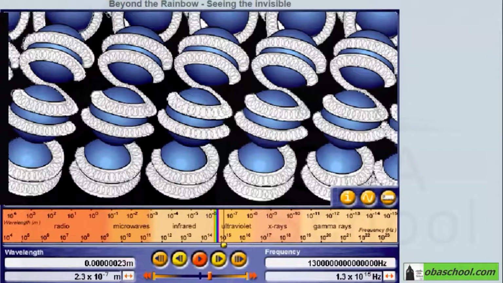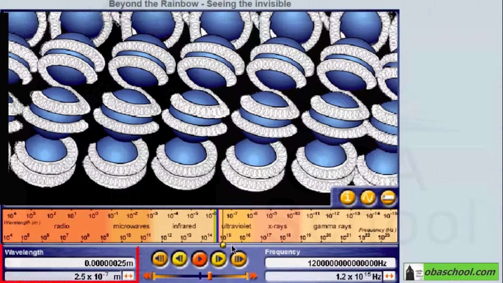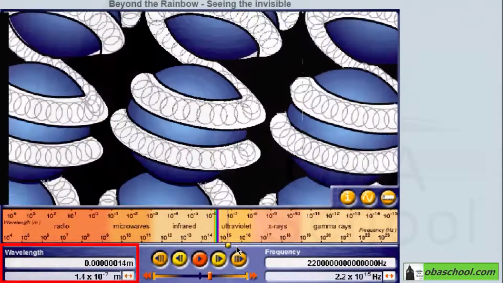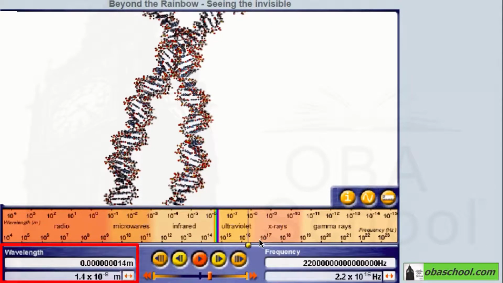In this video, we're going to see how we can use the ultraviolet waves in our daily lives. Look at the position of the slider on the electromagnetic spectrum and notice the wavelength. Well, as you can notice, the wavelength is about 1.4 times 10 to the power minus 8 meters.